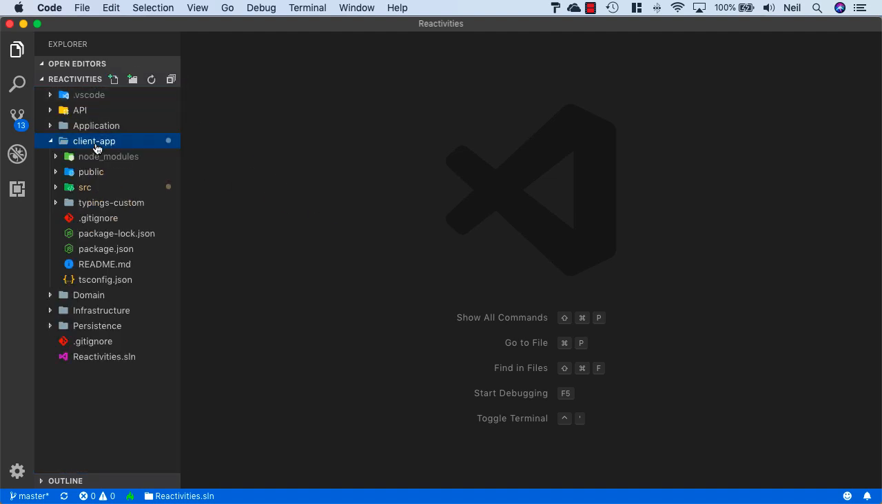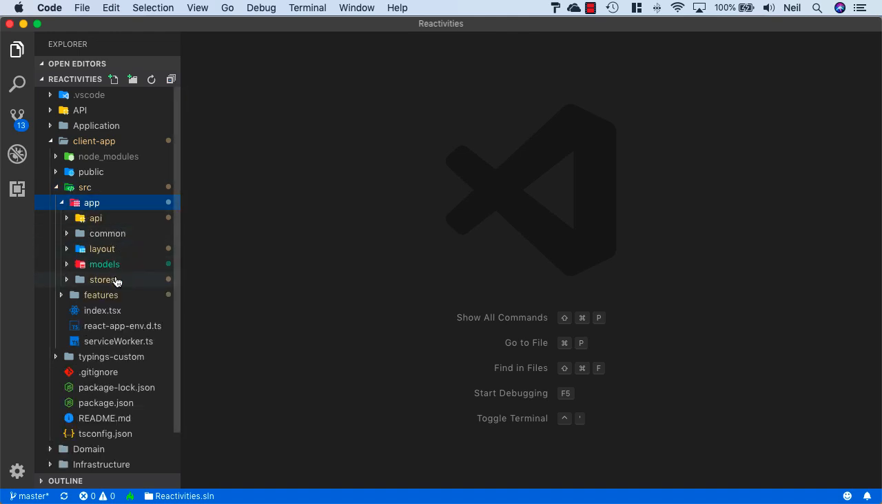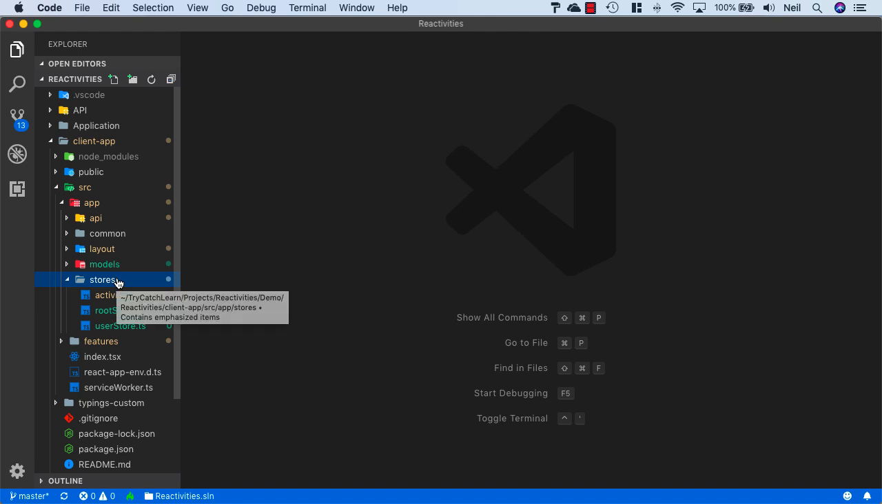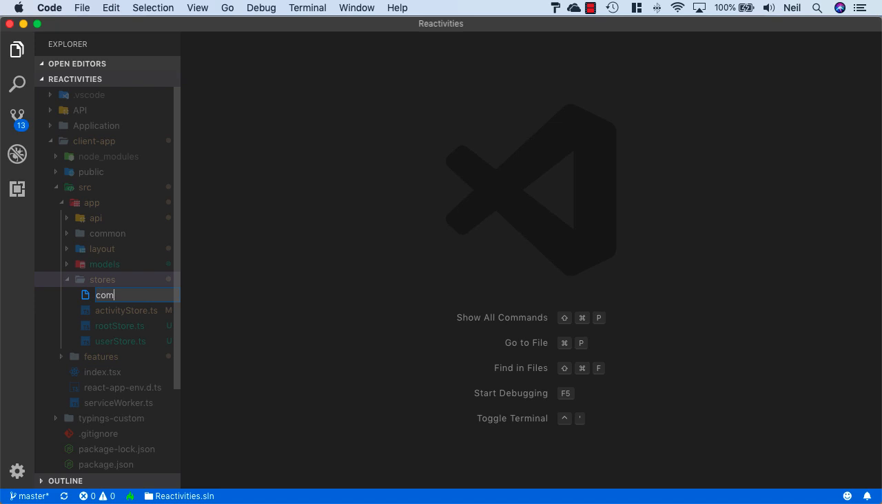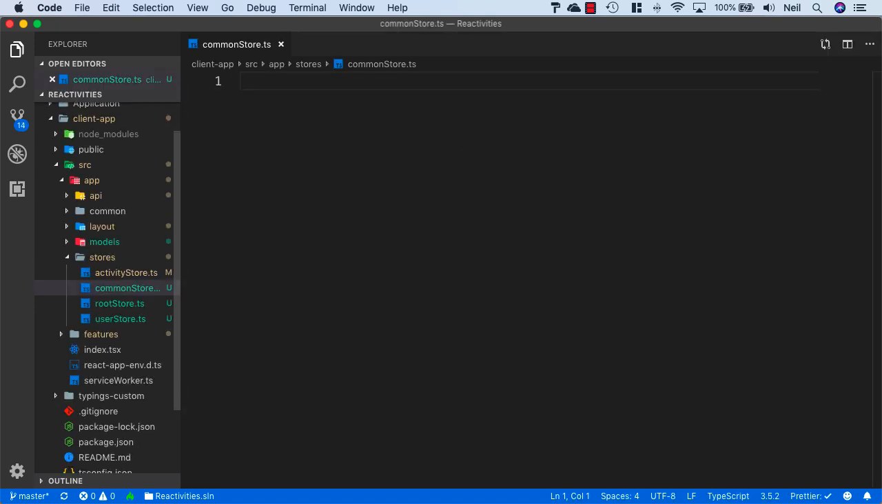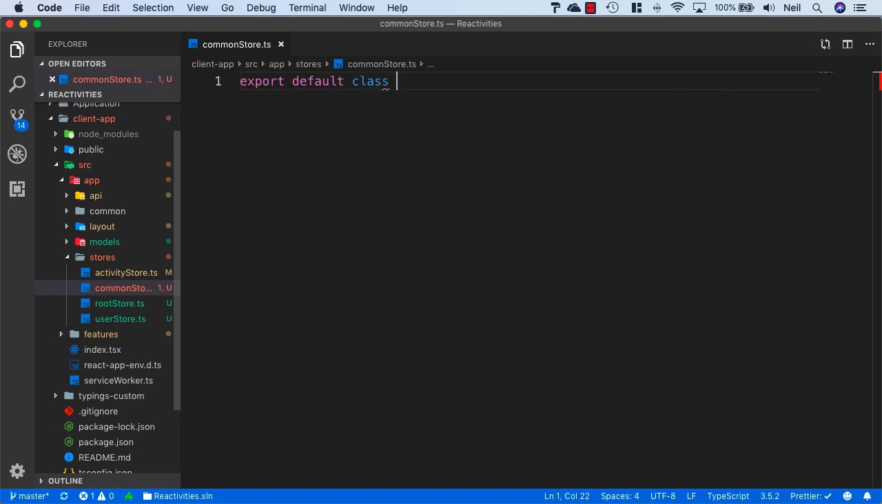And what we're going to do is create another new store, and this is going to be called Common Store. It's going to contain features that are not specifically to do with our users or our activities or anything like that. Inside our stores, I'm just going to create a new file and call it commonstore.ts, and I'll say export default class and just call this CommonStore.